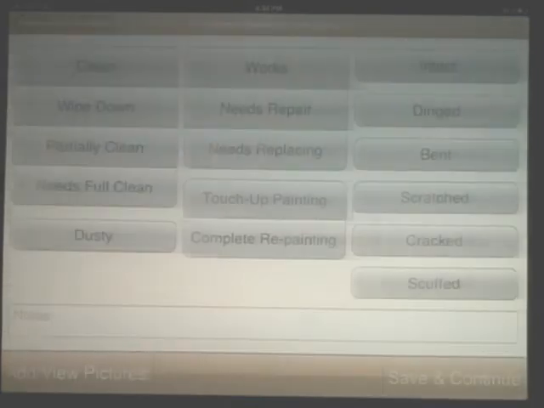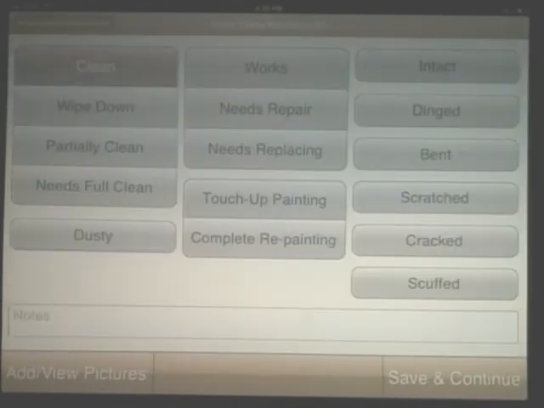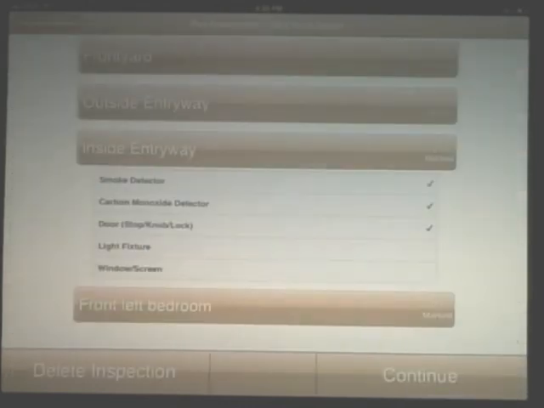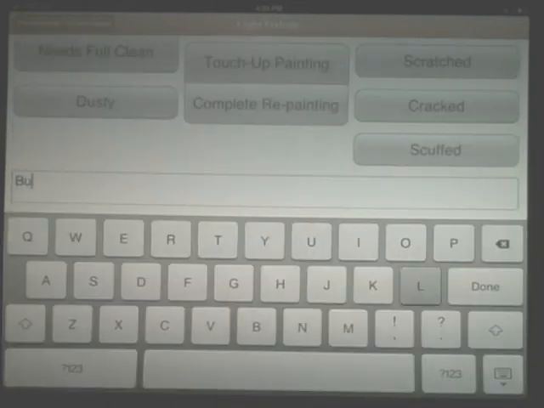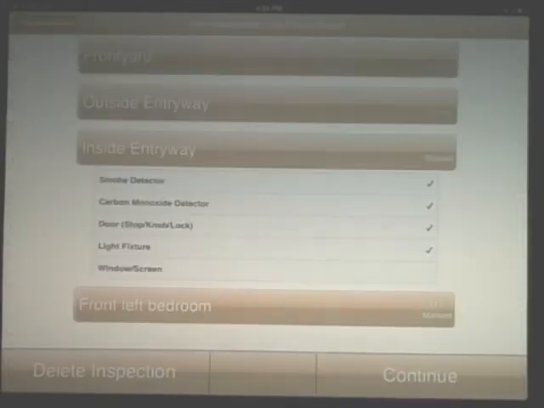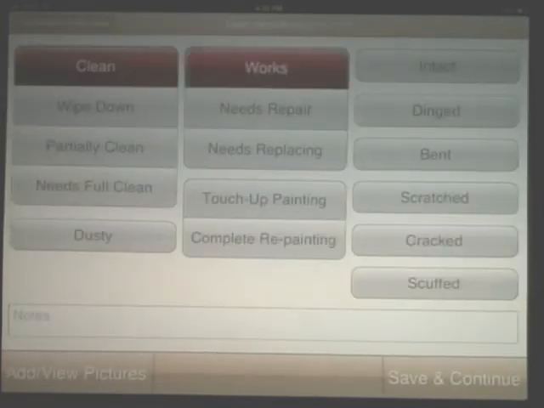Work your way through the inspection. Note, for continuity, the only items that show up there are the ones that were marked during the move-in. You cannot add any additional items. Notes and pictures can be added to this report as well.